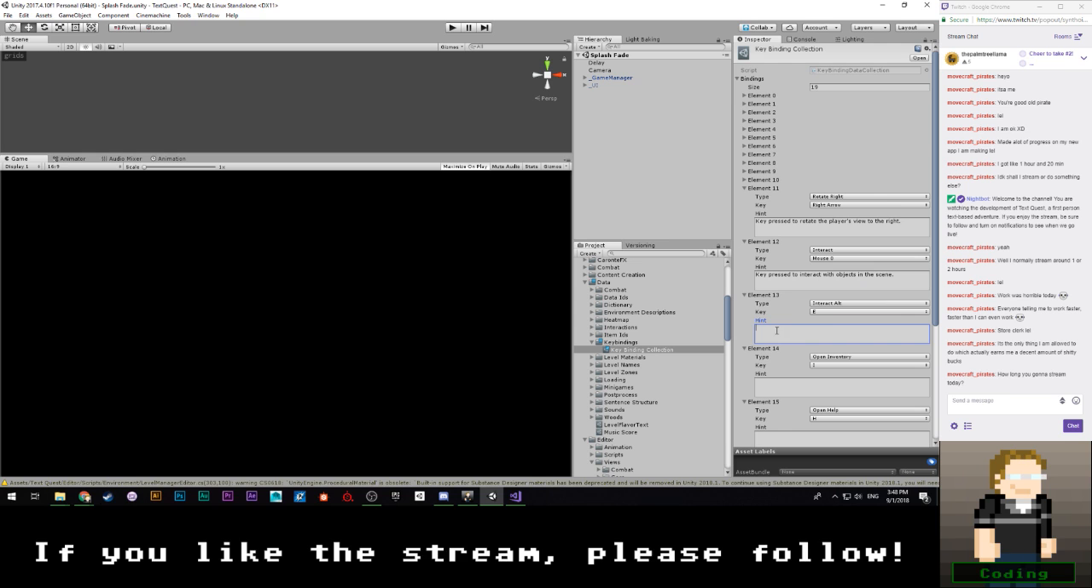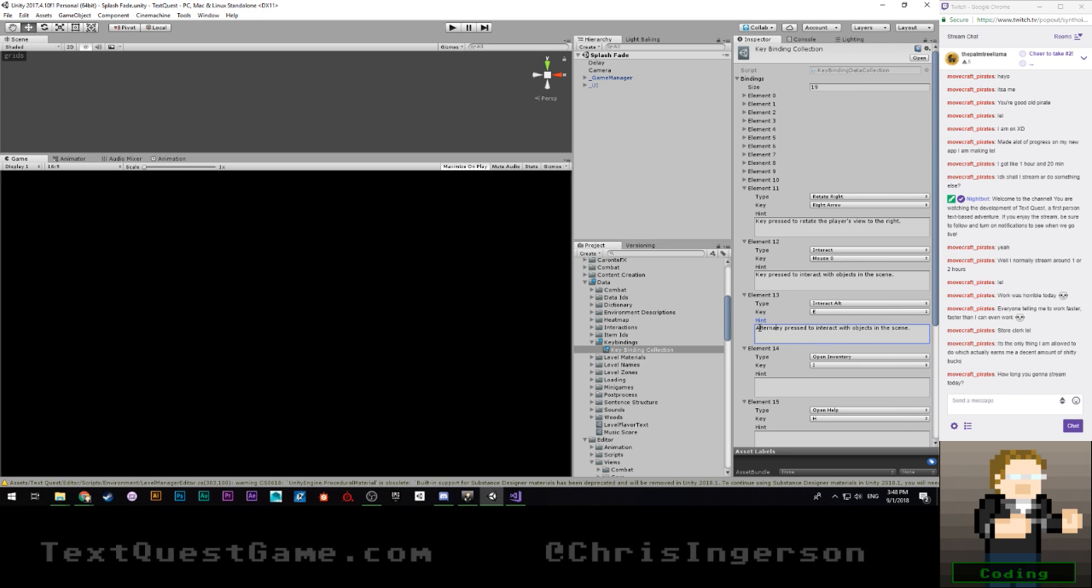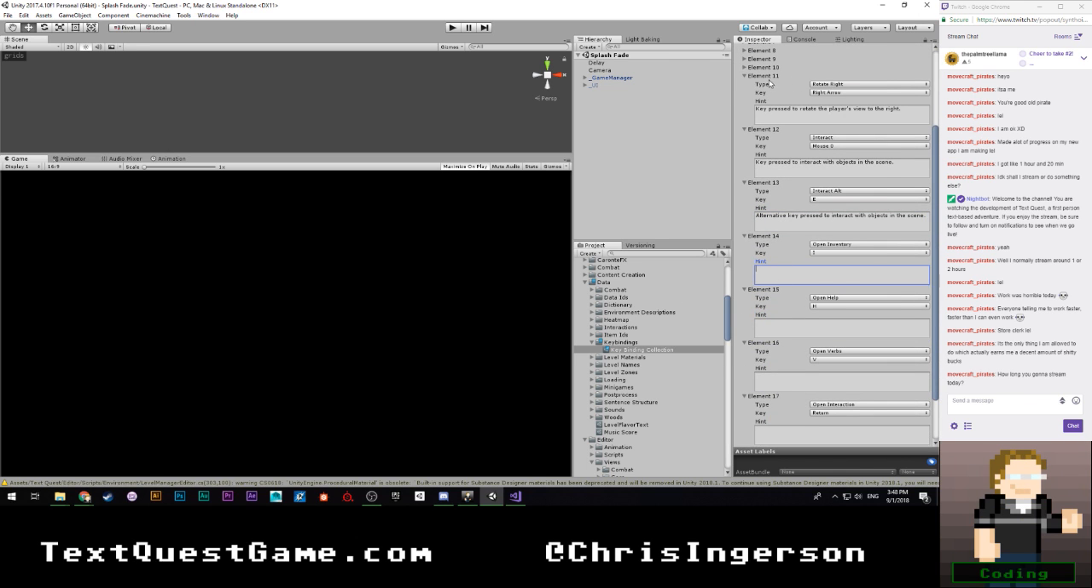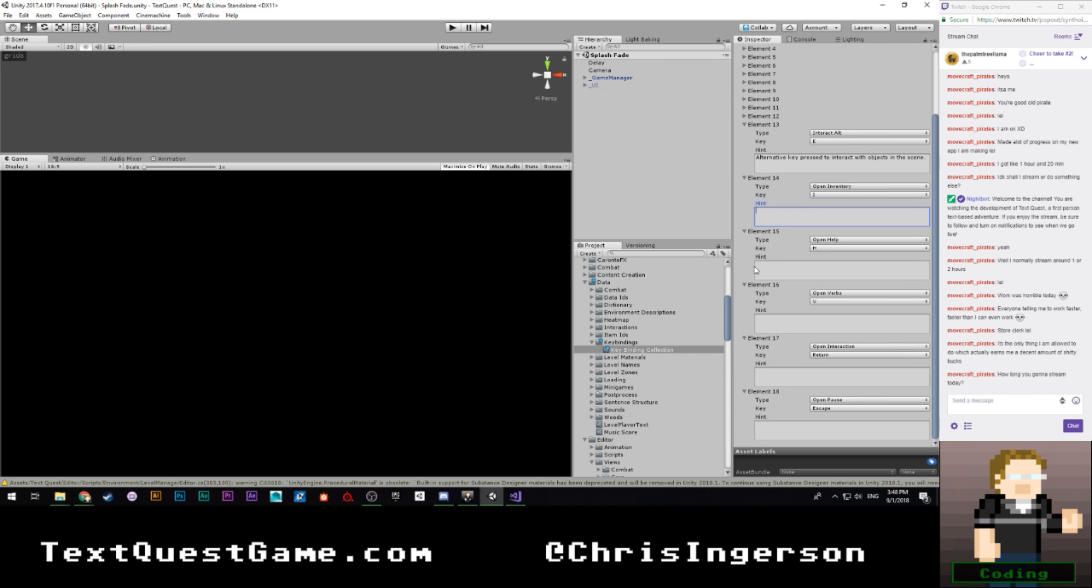Let's go ahead and say key pressed. This is going to say alternative key pressed to interact with the objects in the scene. All good there. Open inventory. So this will be key pressed to open the inventory. How about this? To open the interaction menu and show your current inventory. That's a very long-winded description, but it'll work.